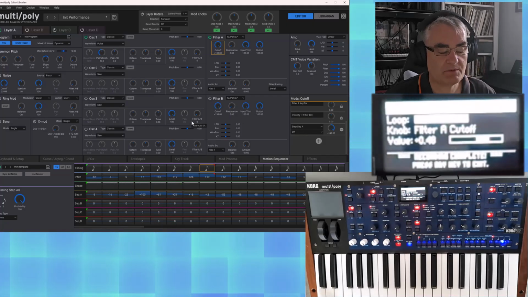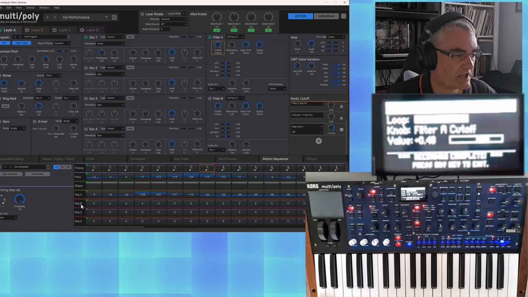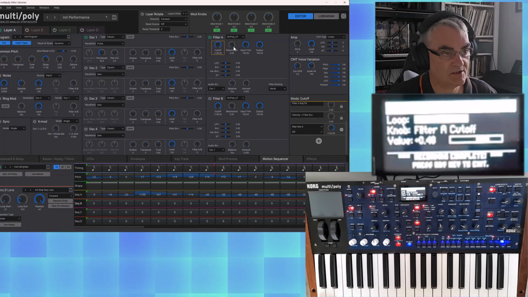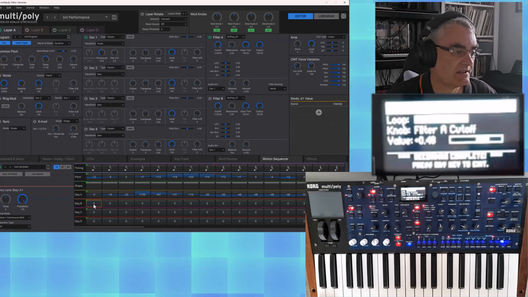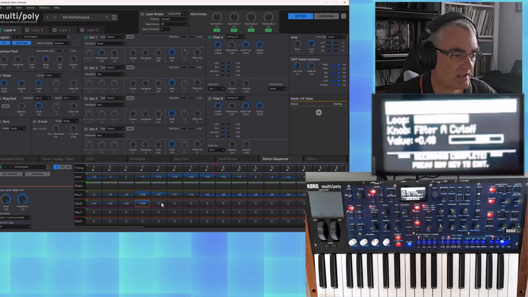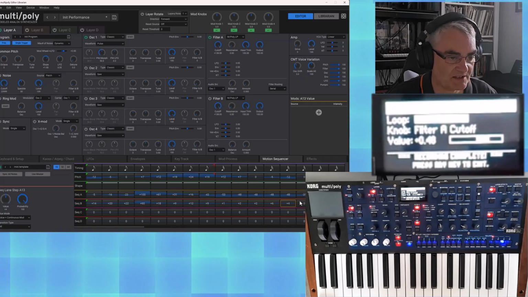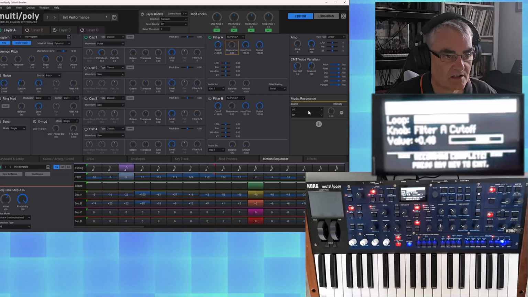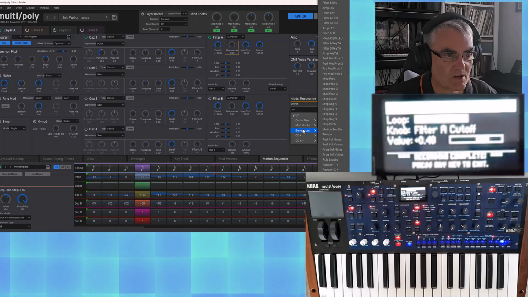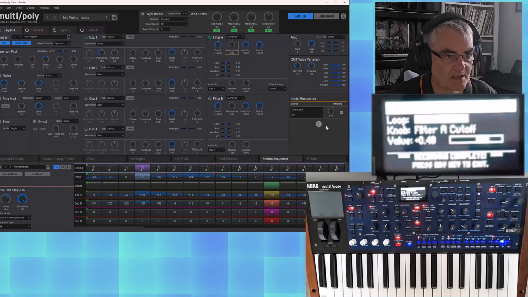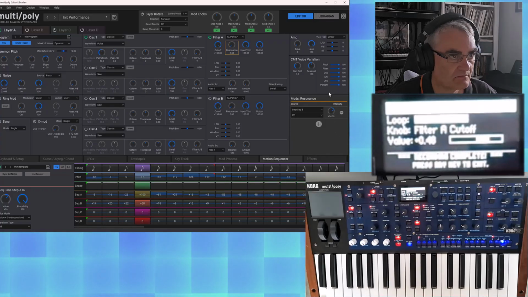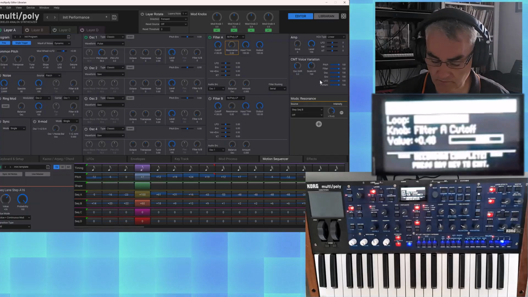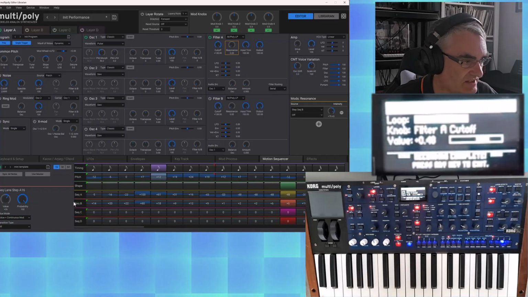You can do that manually without recording it. I can say, let's have the resonance controlled by lane B, and I'm just going to put some values in there. Let's not go too crazy. Let's just put a few random values in there and say the resonance is controlled by sequence B. There we go. So we've now got two lanes controlling our sound.